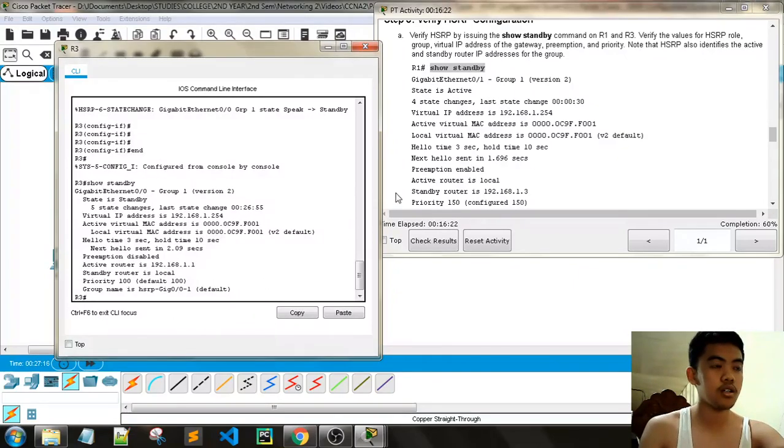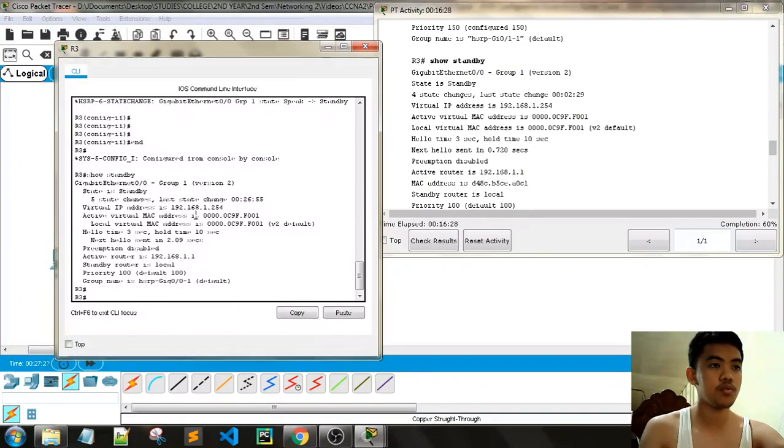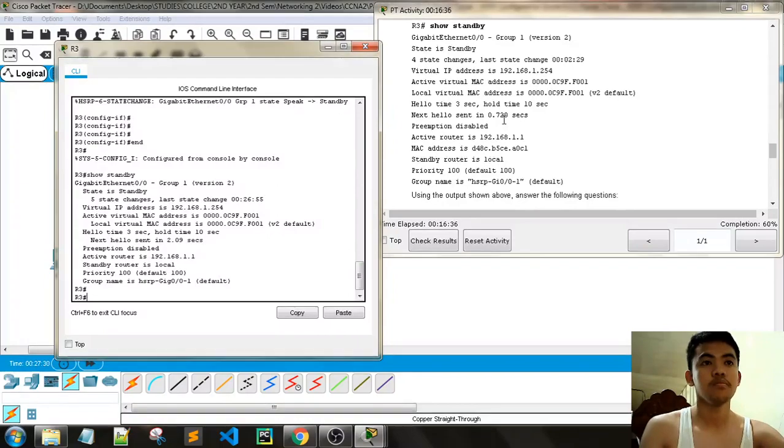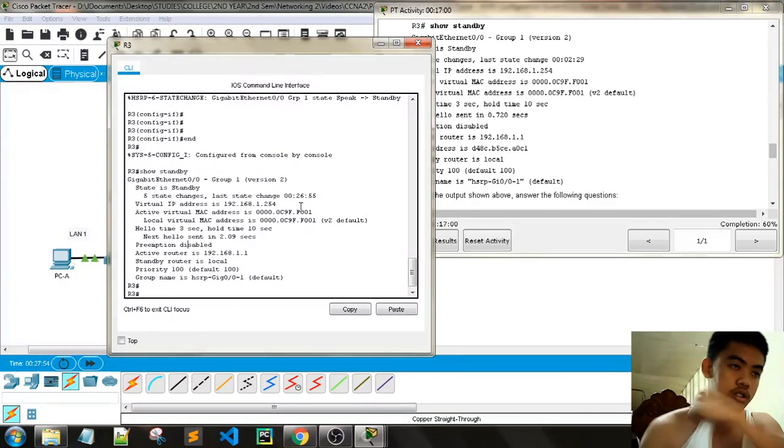Show standby. So for R3, of the group 1, status standby. Group 1 IP address. Standby router is local. So this router is a standby router. Then the active router is the R1. We also disable the preemption. So the preemption is disabled. And we also have the priority of 100, which is the default priority.